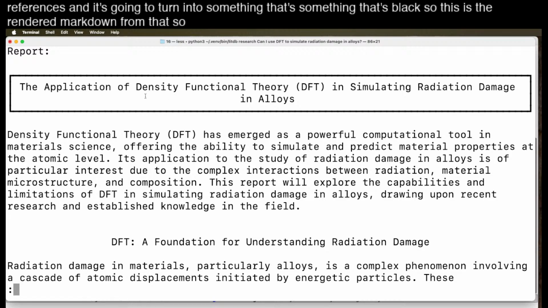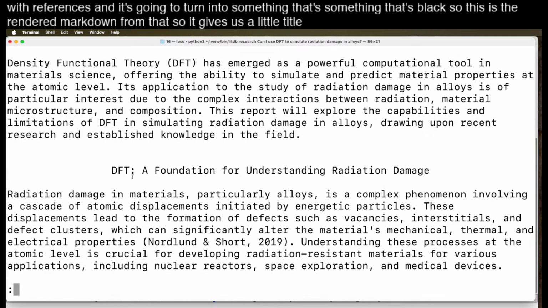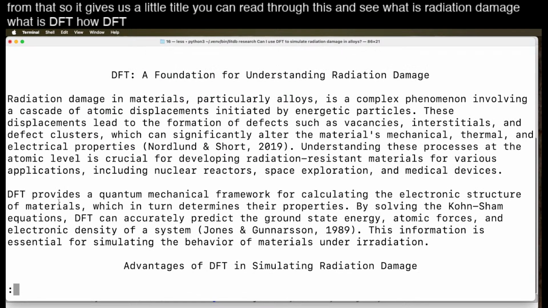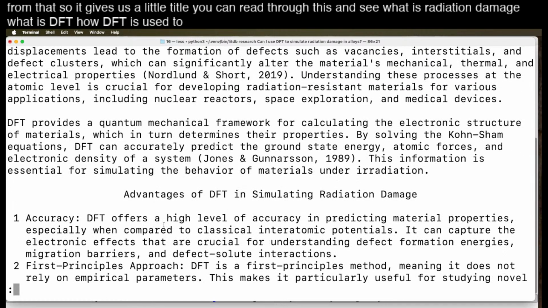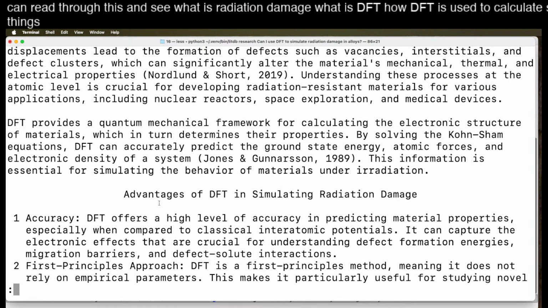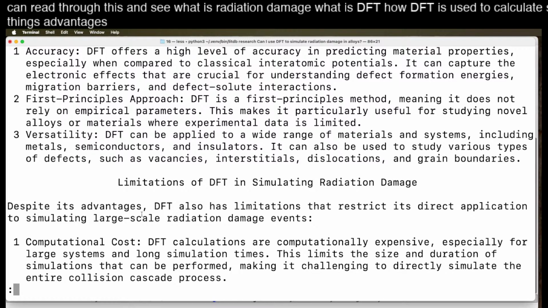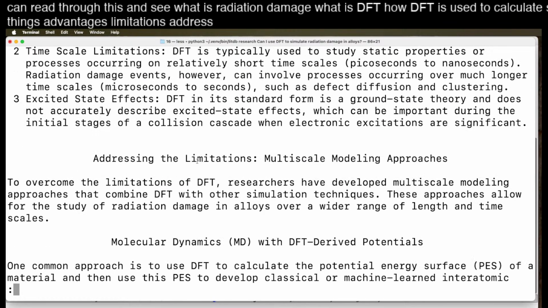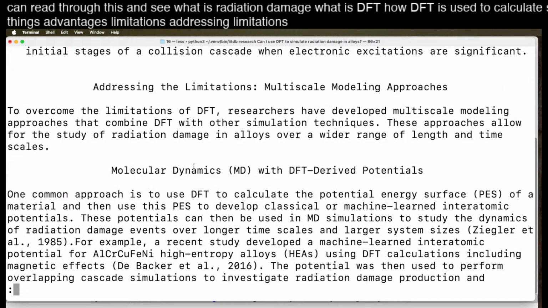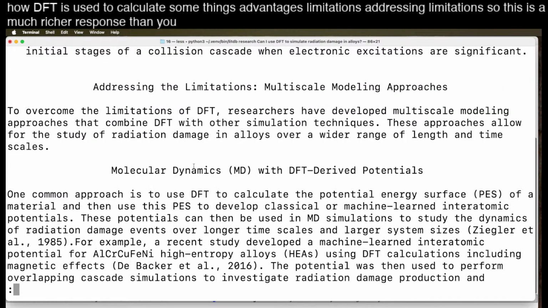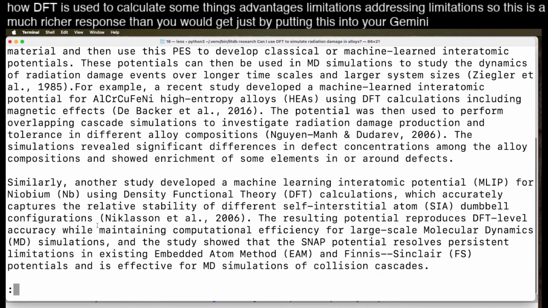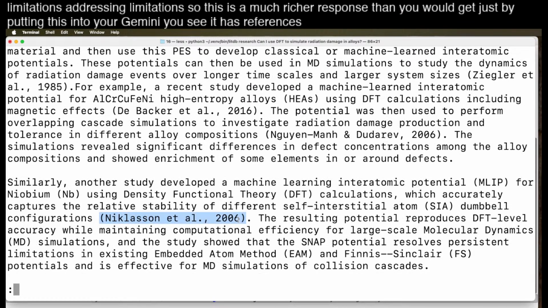So it gives us a little title. You can read through this and see what is radiation damage, what is DFT, how DFT is used to calculate some things, advantages, limitations, addressing limitations. So this is a much richer response than you would get just by putting this into ChatGPT or Gemini. You see it has references. We'll look at those at the end.